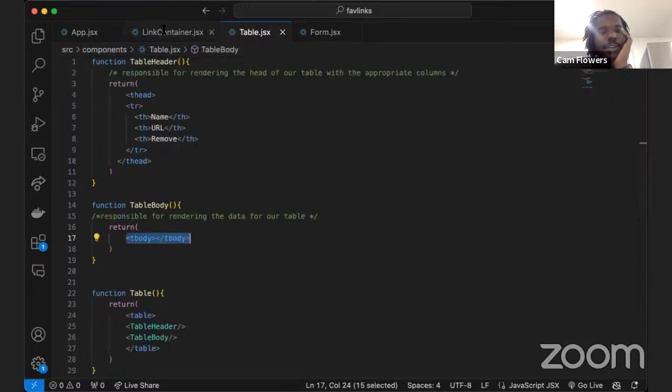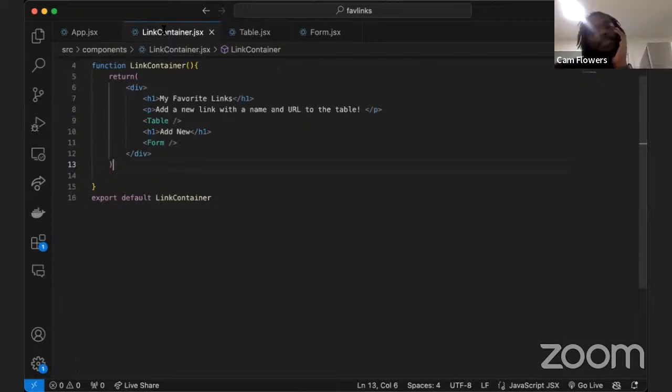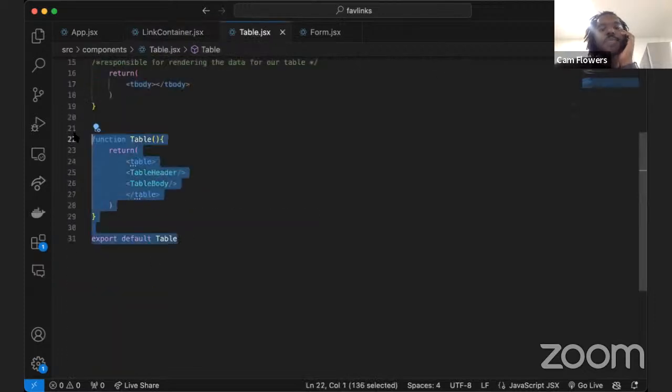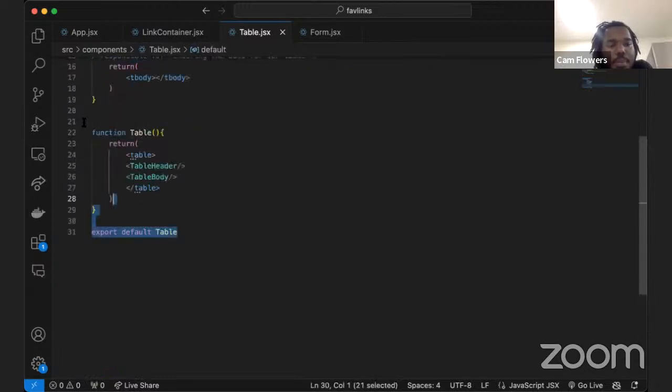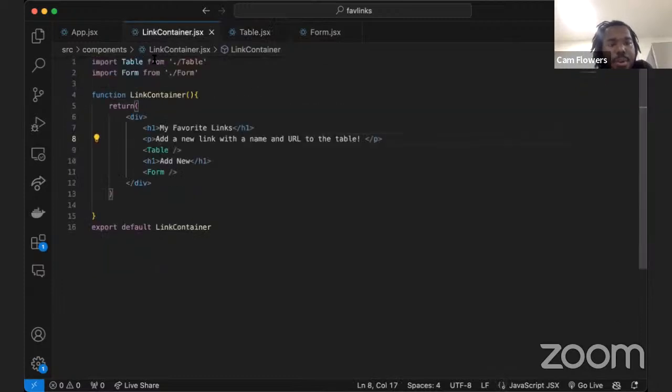Our link container, if we go back a step, is responsible for rendering all of the stuff that we have so far. So our table is being rendered in our link container. If we go back to the table real quick, remember we're exporting just this table component. You can export multiple components from one file, but for now, let's just keep it good practice, and you don't need to do it right now. What we do need is the finished table to be exported so that we can import it into our link container like we were doing before. And that will allow for our link container to have a full table showing up and the form showing up.